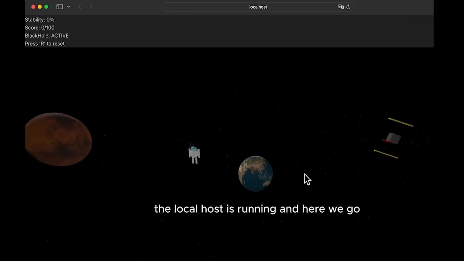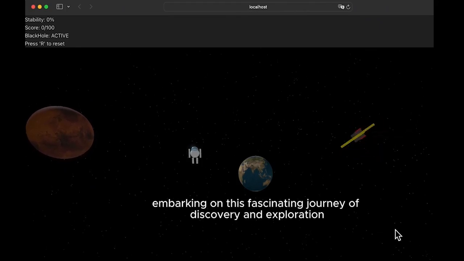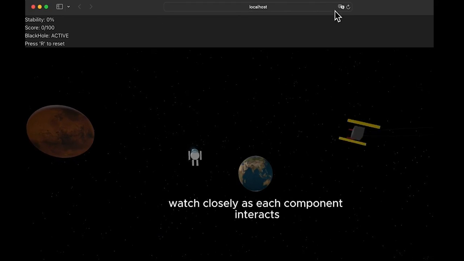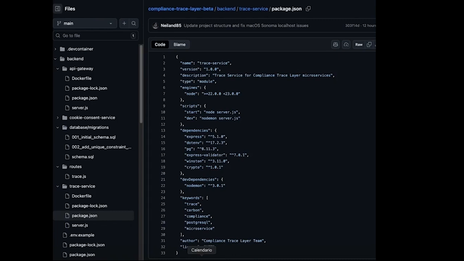The localhost is running, and here we go, embarking on this fascinating journey of discovery and exploration. Watch closely as each component interacts, demonstrating the power and beauty of physics in action. It's very good, very precise, and highly accurate.